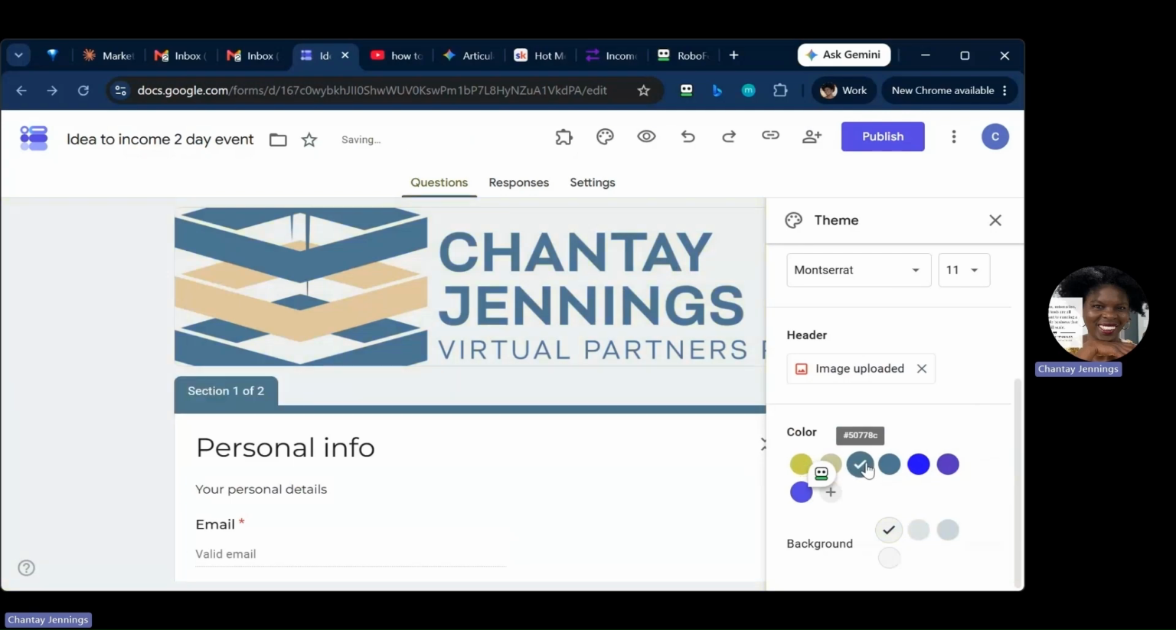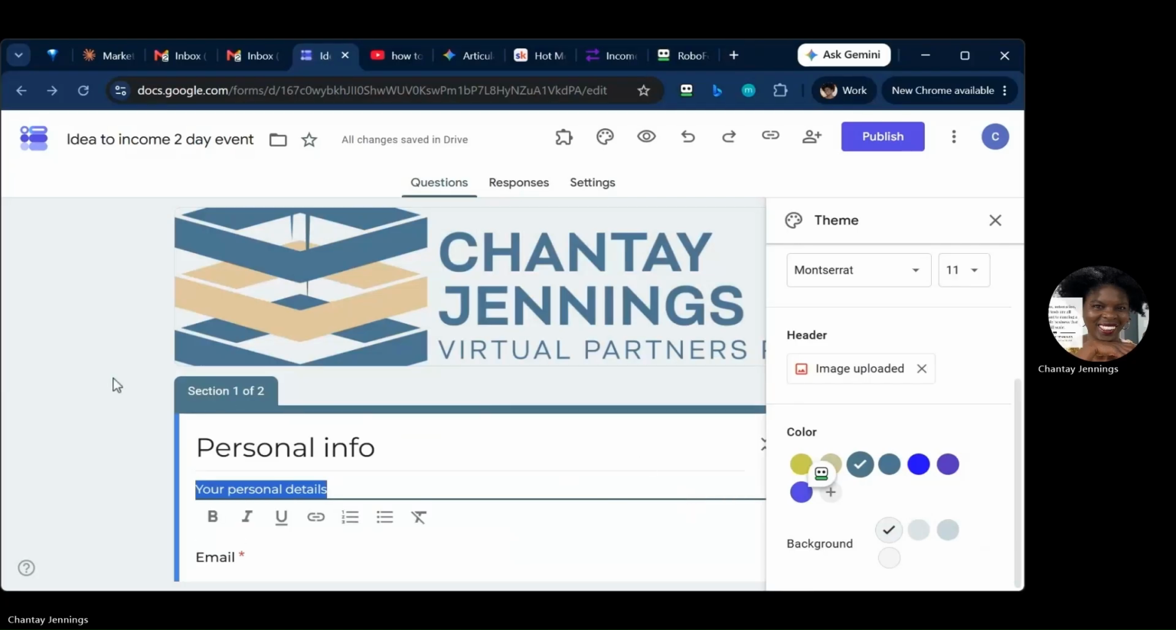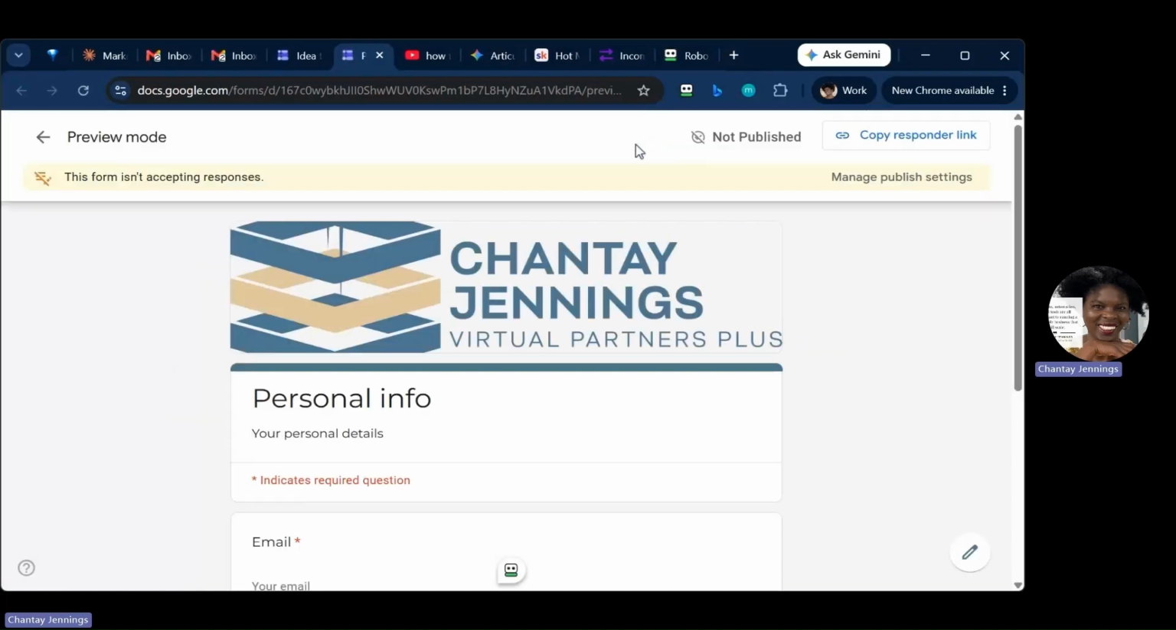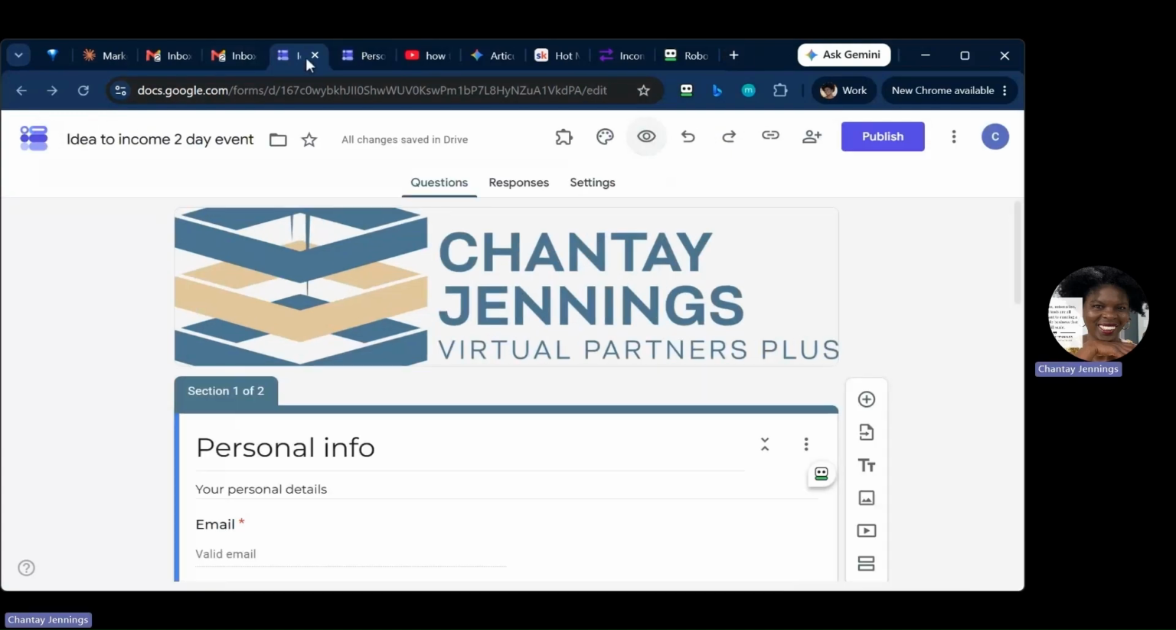Maybe you can click on one of the other colors and it'll change the section colors and the background. If you like a darker background, you can do that here. Here is to get a preview of the form. It's not published yet, so it's not really showing, and that's where you get this statement here. But this shows you what people will see once it's published. And we can go back to the form.